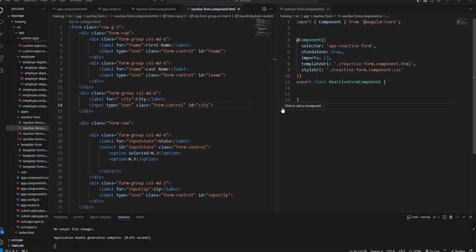Hi, welcome back. Today we are going to learn about the reactive form. In the last video, we learned about the template driven form, and so we are going to continue with the forms only, and we are going to learn about the reactive forms.